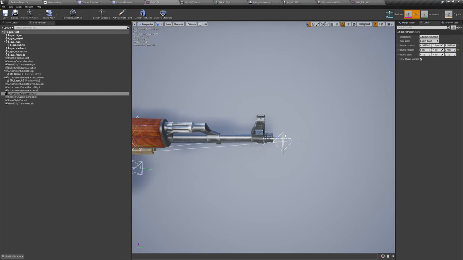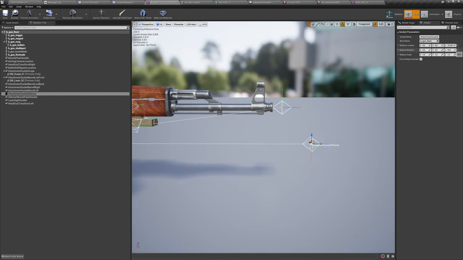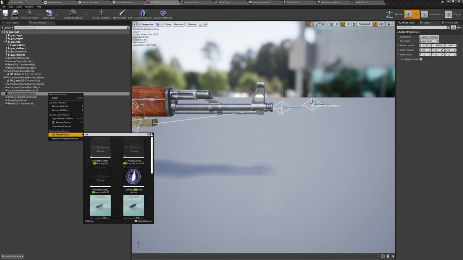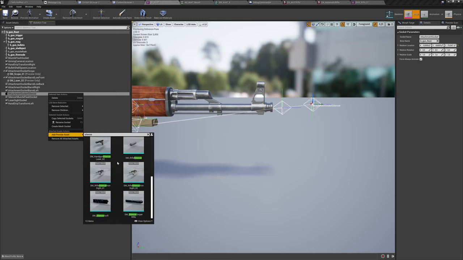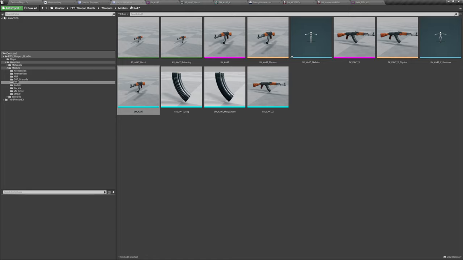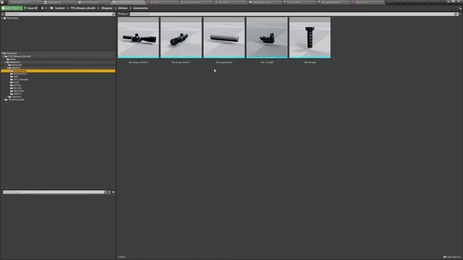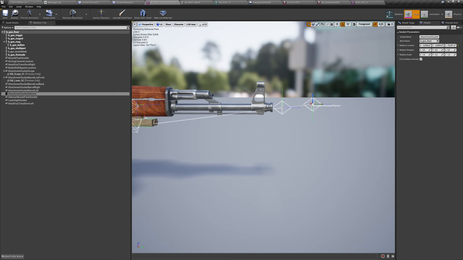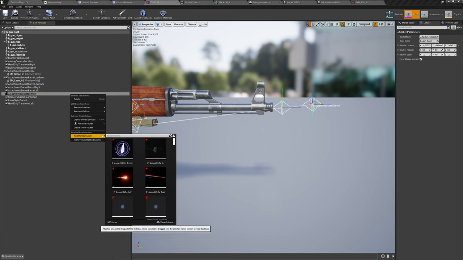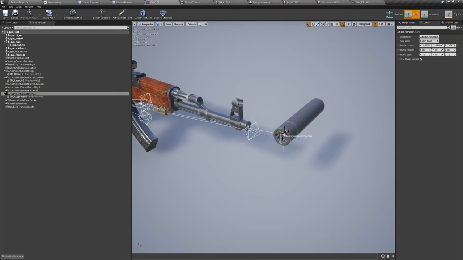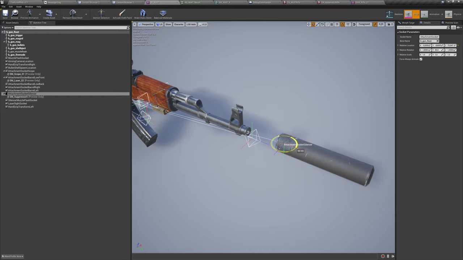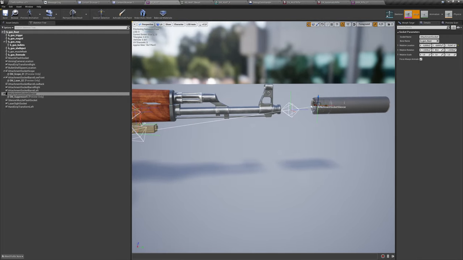Silencer, we'll be adding the silencer, so let's set it to 0, 0, 0 and add the silencer actually. I think that actually in this package there was a silencer. Let's see accessories. Oh, there you go. Suppressor. So let's add this one from the package. Let's rotate it. I guess this is forward, like so.